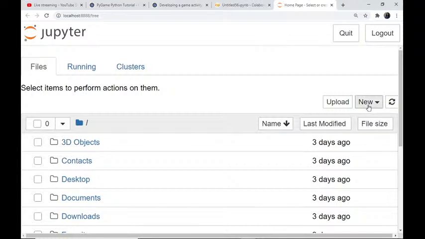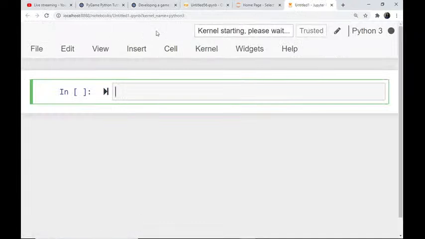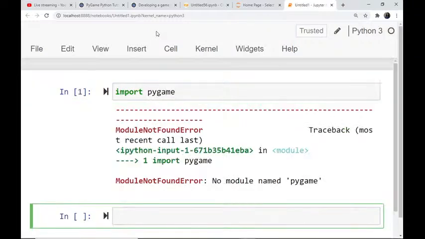Now I'll open a new empty notebook, and inside this I'll write some code for Pygame. So first I'll write the first command, import pygame. Yeah, the error I'm getting is no module found.